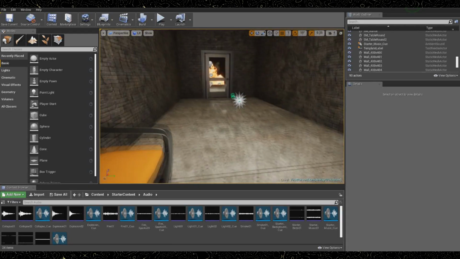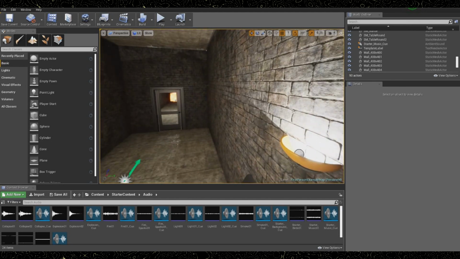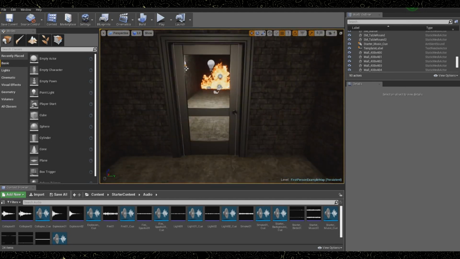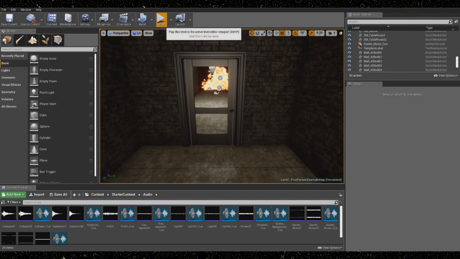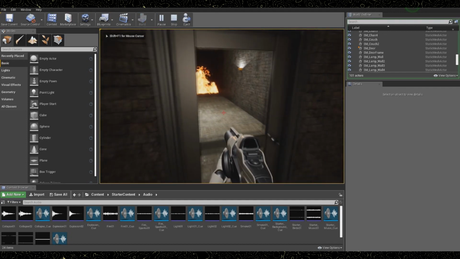So, you want to know how to open a door when you press the key in Unreal Engine 4. Let's get right into that. So here we have a level I built. It's very simple. You can just walk up to this door here.